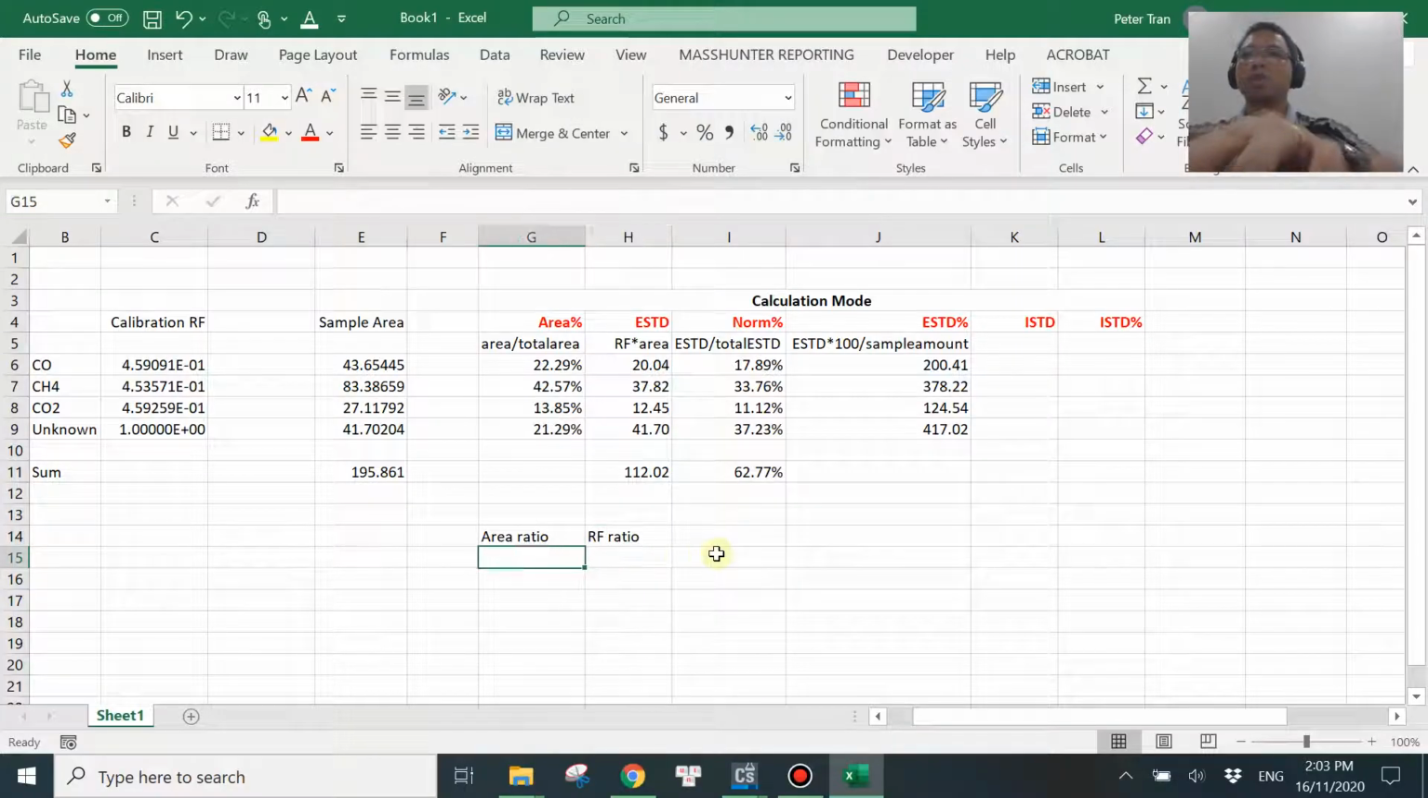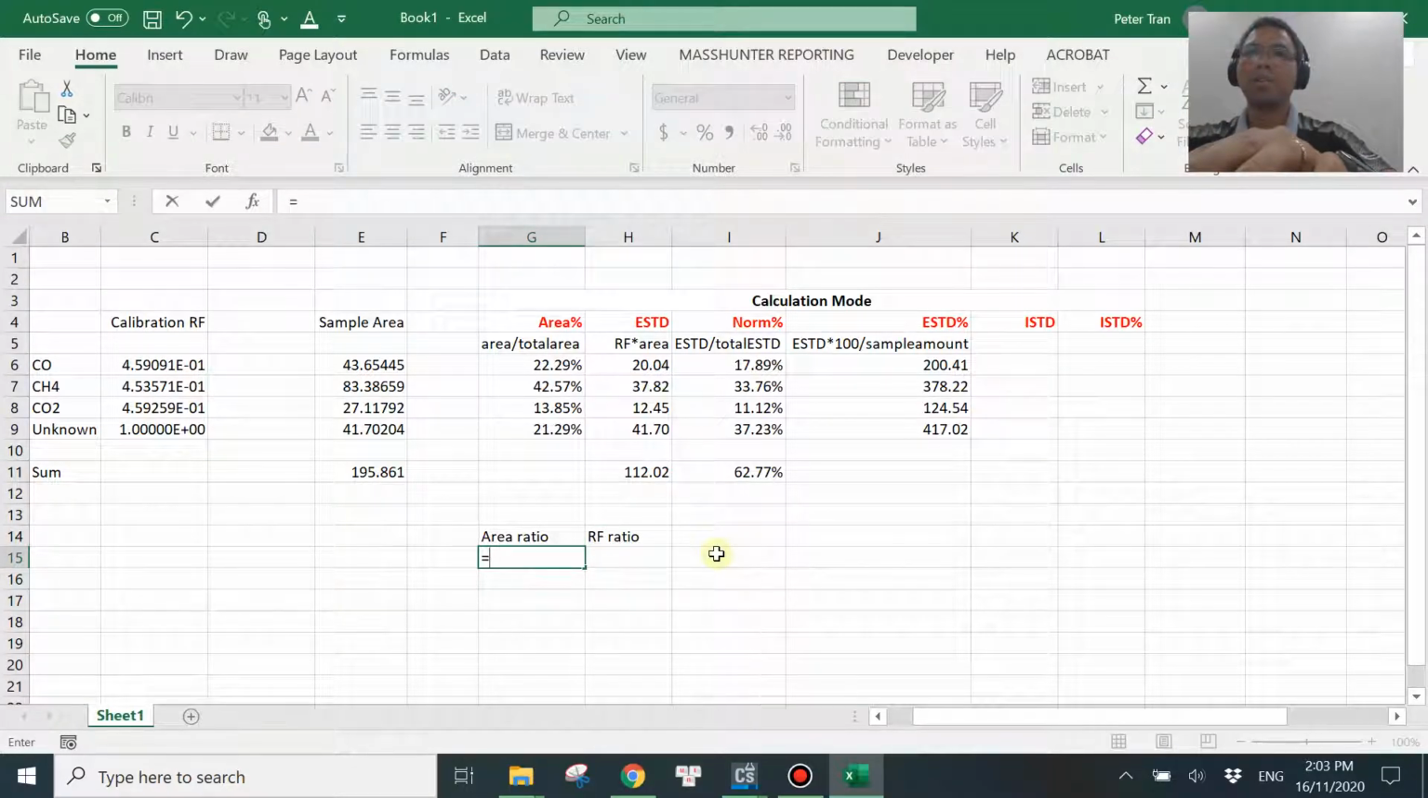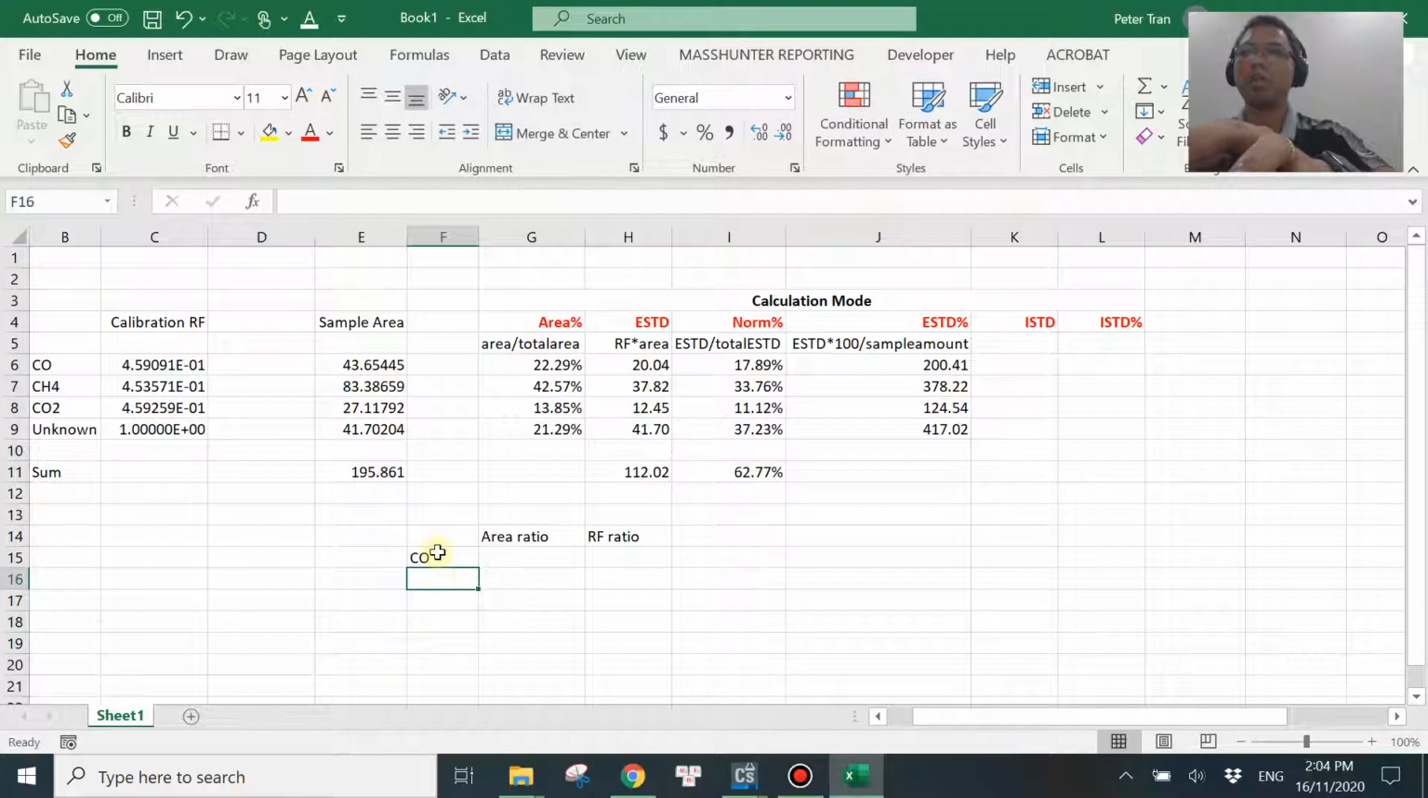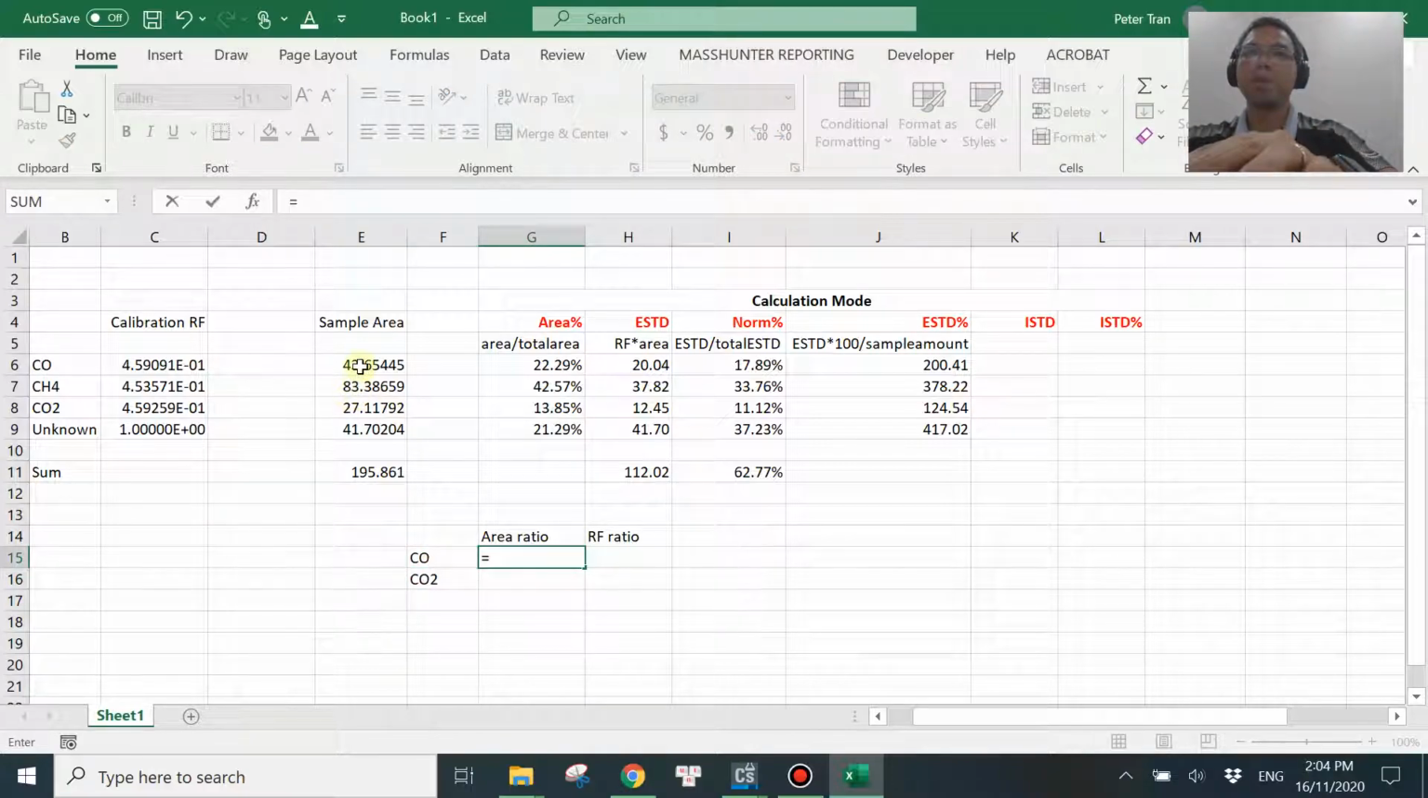So what is this? Let's do it like this. Area ratio: in this case we choose methane as our response factor reference. So this one will be CO and CO2, right? For CO, that will be the sample area divided by the area of methane over here. Then for CO2, that will be the area count of CO2 divided by the area count of methane down here, right?